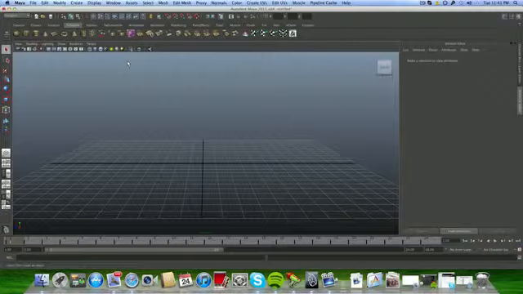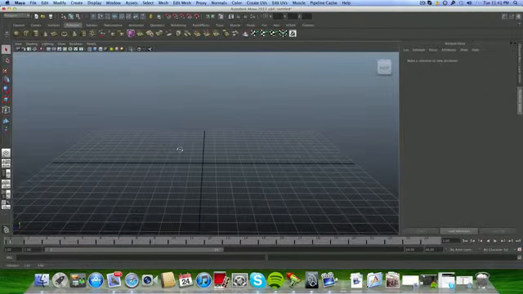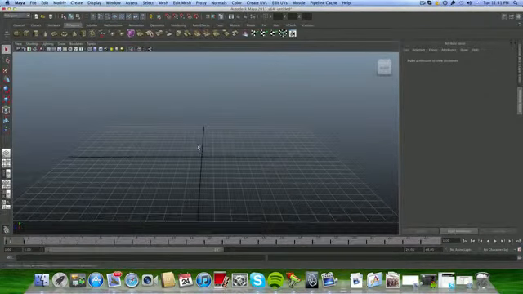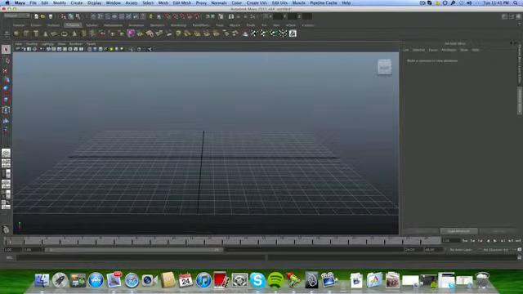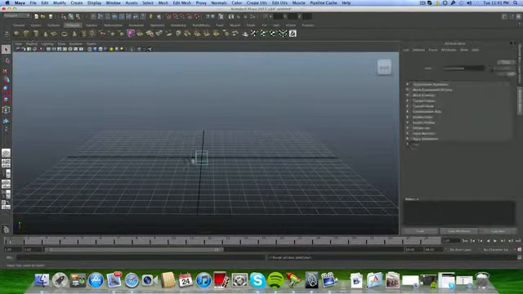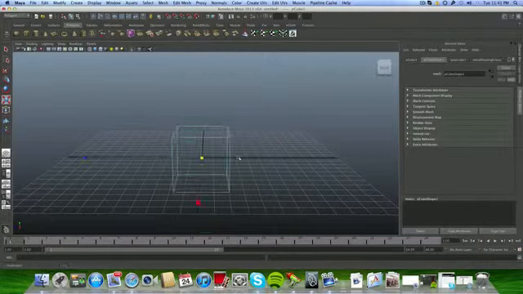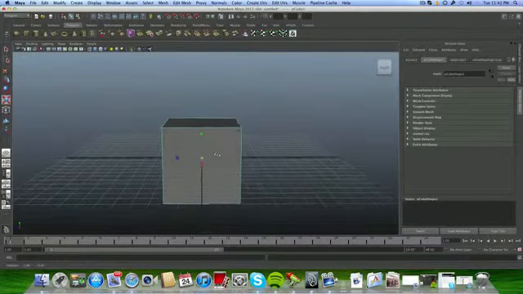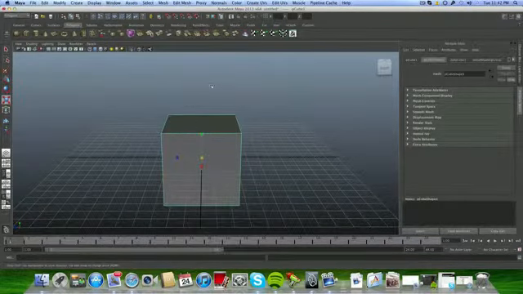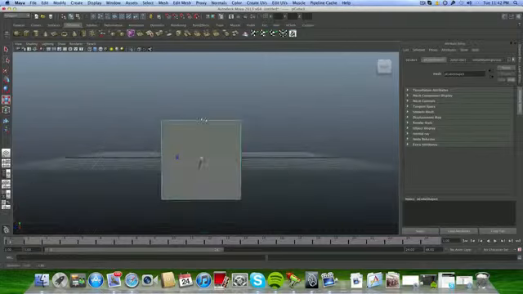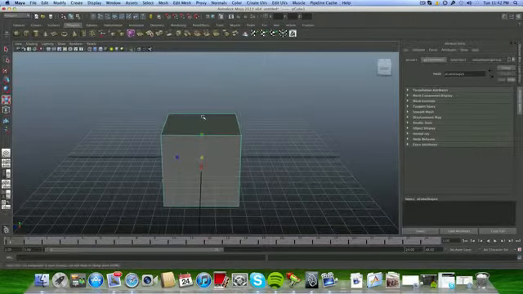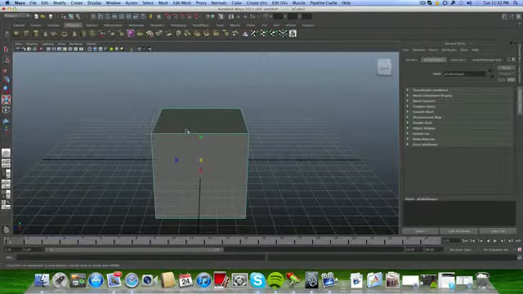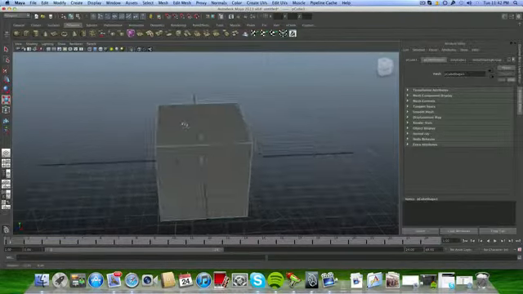So first is to make an overview about all the patching and any split tools we have. So I will start with the cube. Okay, this will be the figure that we are going to work with in order to show you the abilities of a few of the tools we have in Maya.